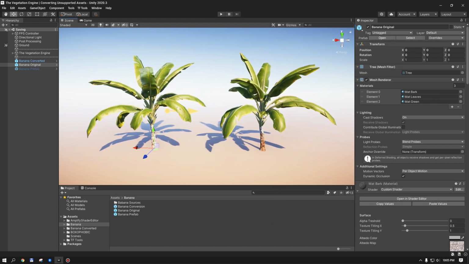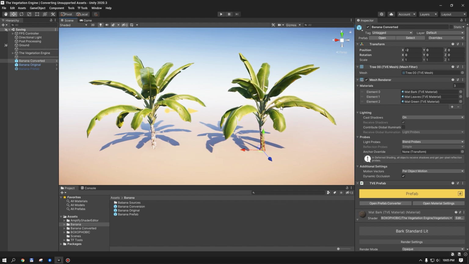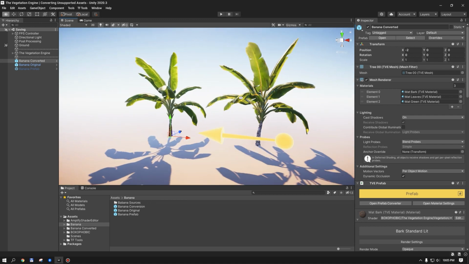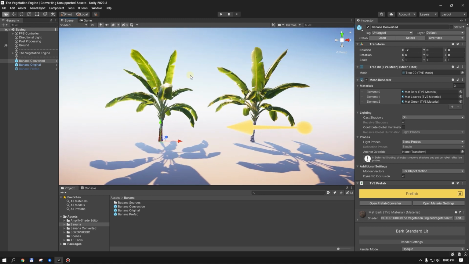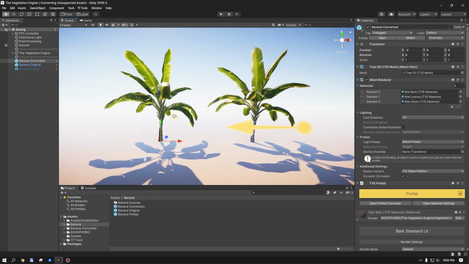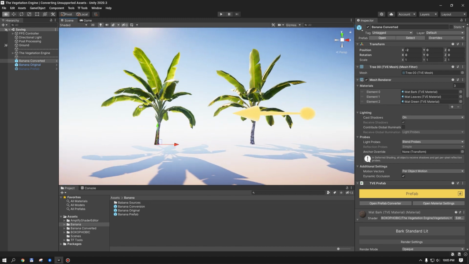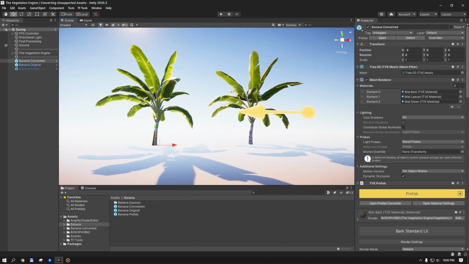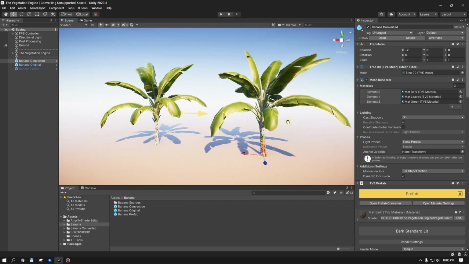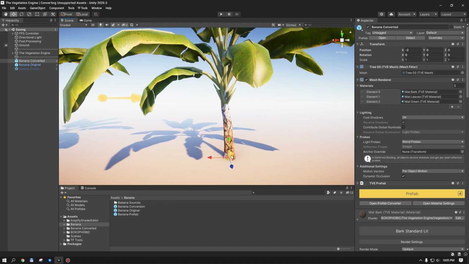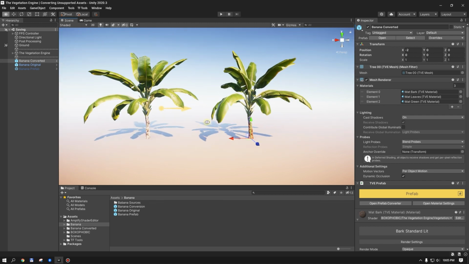And on the right side, I have the same prefab converted. I had to manually add some masks and to pack some textures, but in the end, as you can see, we have some nice wind animation. We have this nice looking subsurface scattering, and I added a bit of blending on the bark on the bottom part.